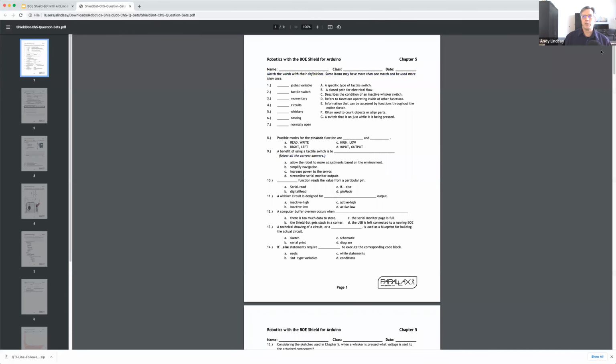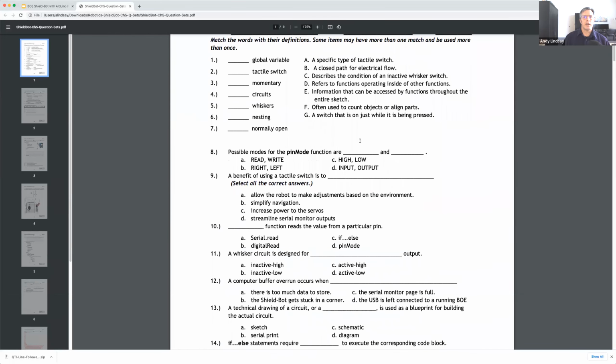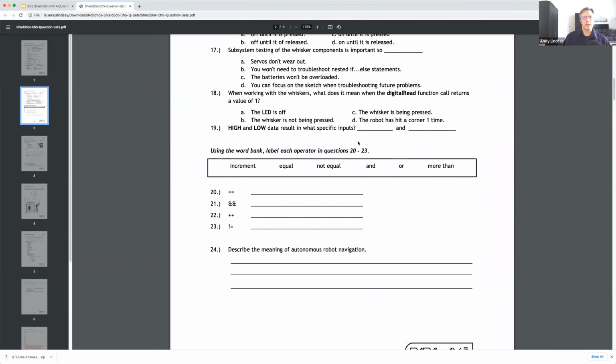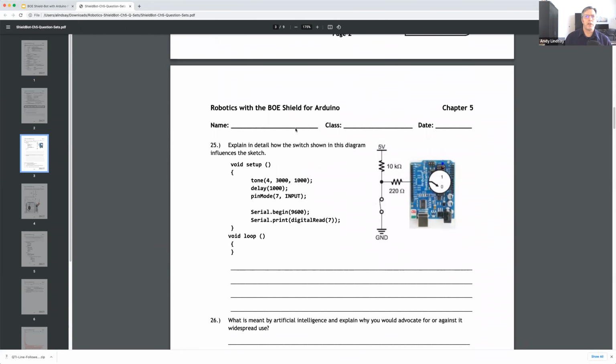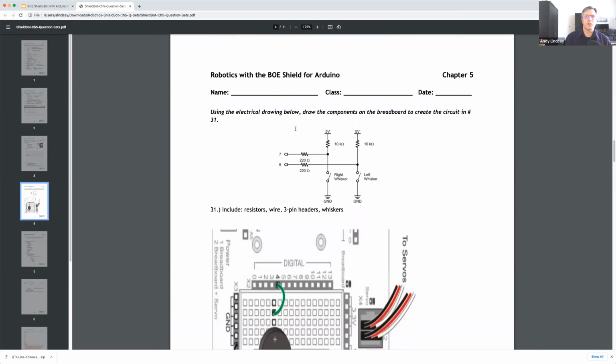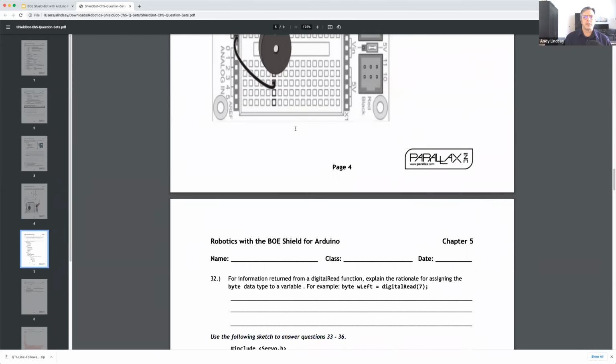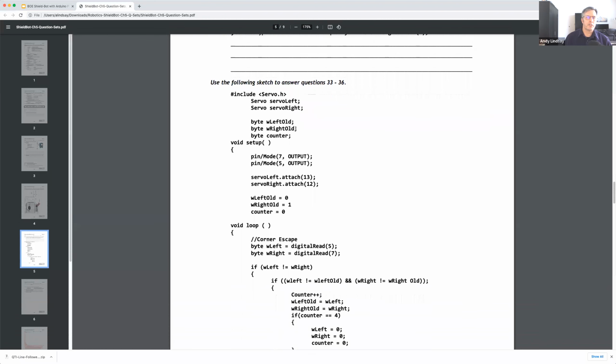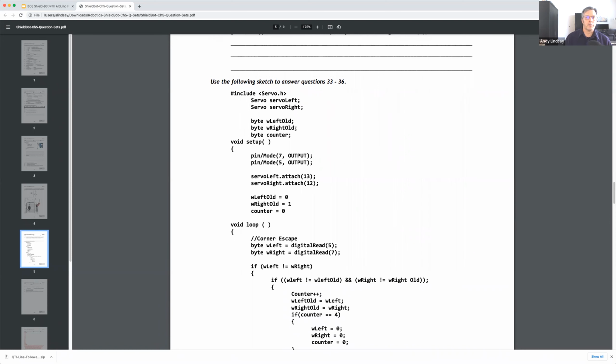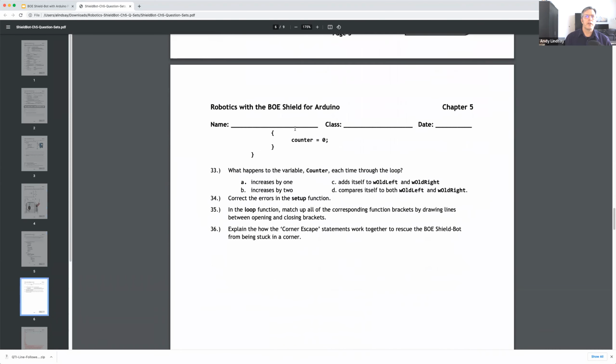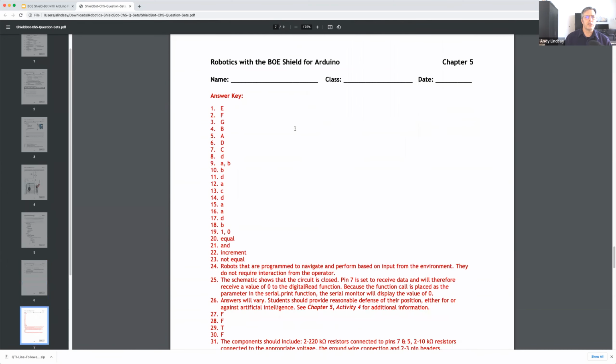So here's a worksheet that you have with matching up vocabulary terms and some fill in the blanks, and then some actual adding explanations, true or false, just lots of things that are gradable, along with some projects and solutions to questions that are in the chapter but not answered. And then the solutions are in an answer key.